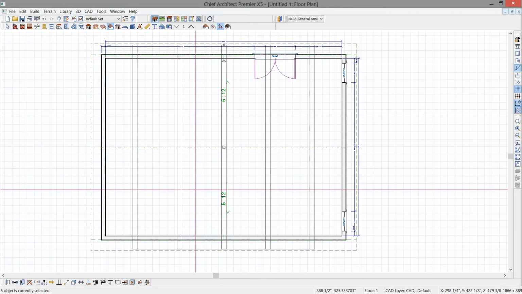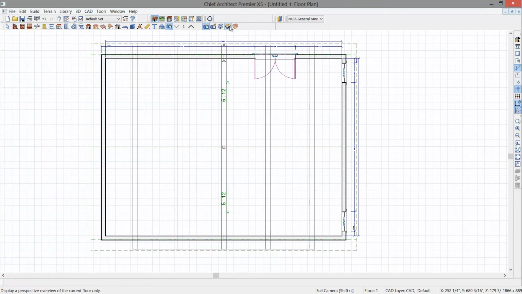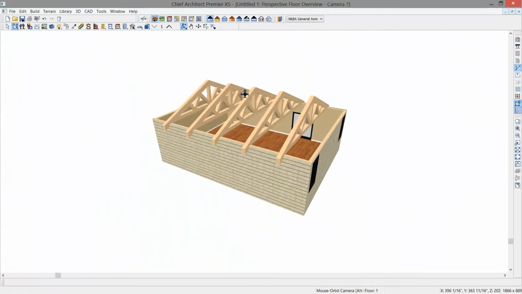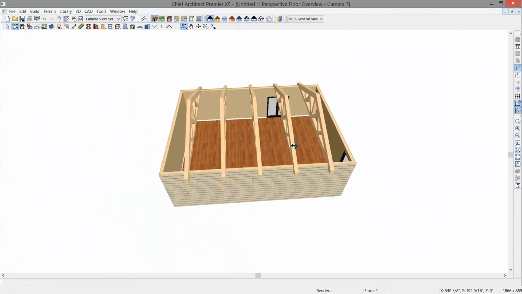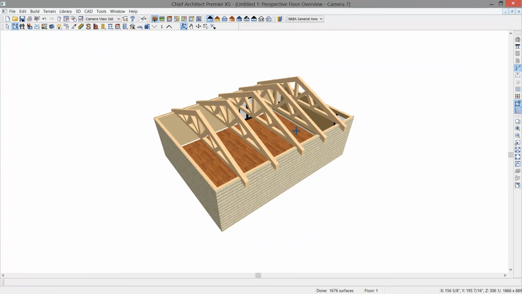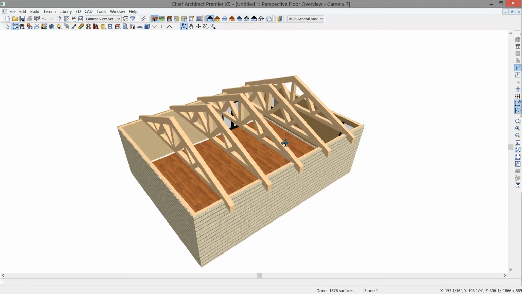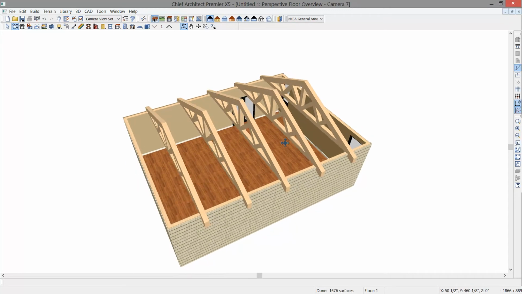Now they're exactly centered. And if I take a 3D overview here, you can see the way those trusses have been set up. And I'm going to change the color here in a minute, but for now you can see the way the interior of the space will look.